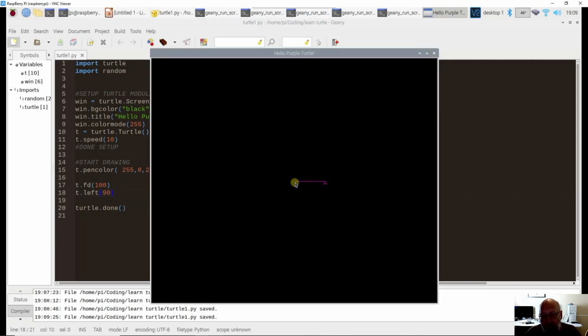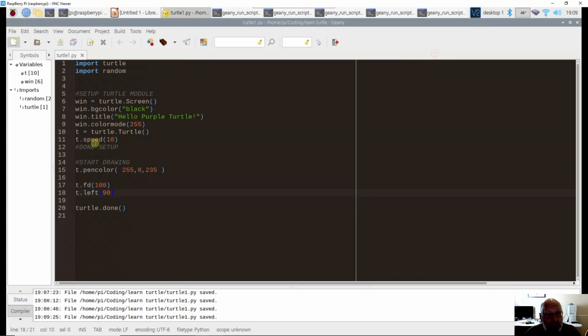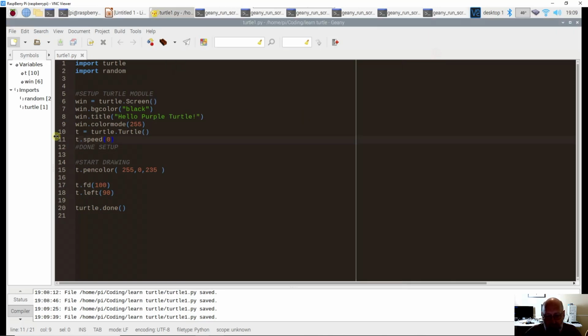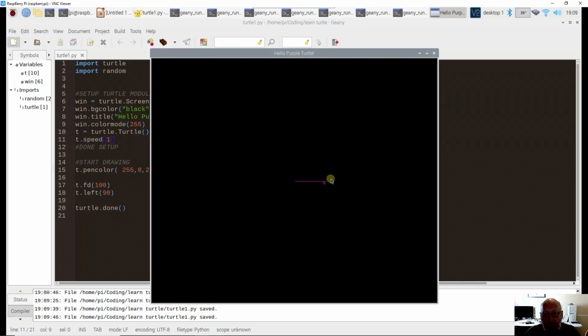And you can see it went forward, and now you can see he turned 90 degrees and is now facing up. Let's slow down our turtle. Okay, slow down our turtle. See if we can actually watch him this time. We can't. He's still pretty quick. There we go. I think you saw it that time. He went forward, and then he turned.